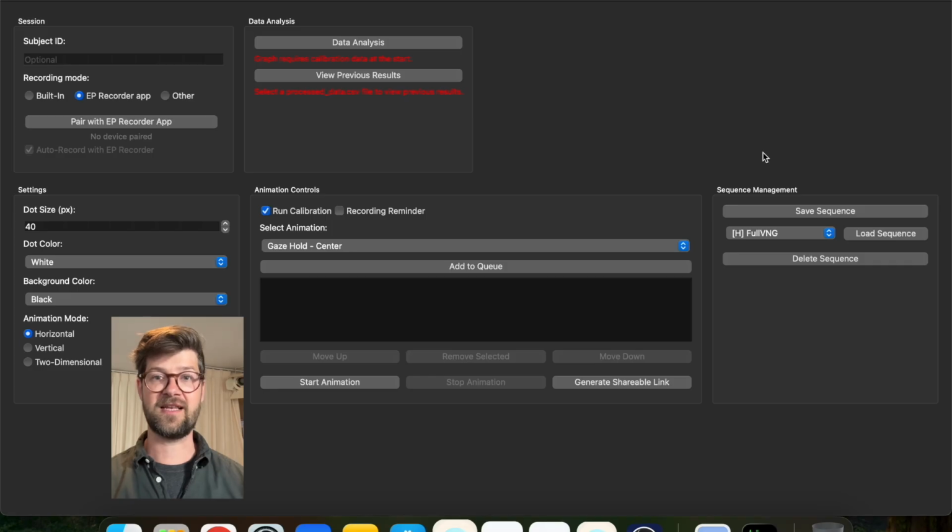This is the layout from version 3.0 onwards, and we're going to combine it with the EP Recorder app, pair it, make a recording, analyze the recording, and then put it back into EP Animations to get the results graph.